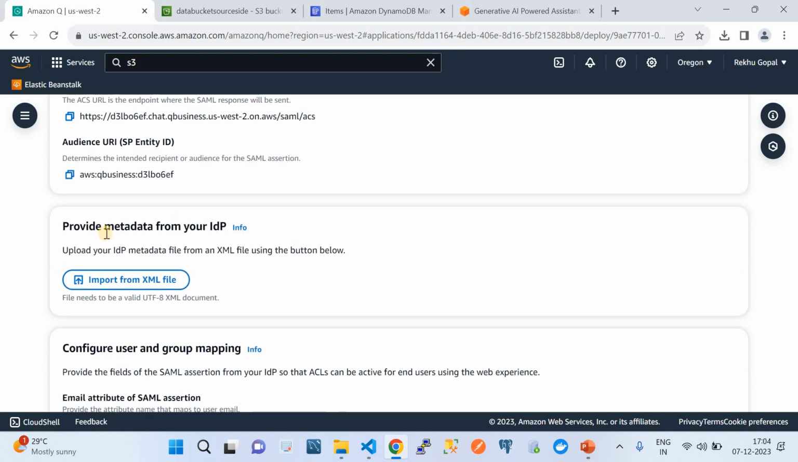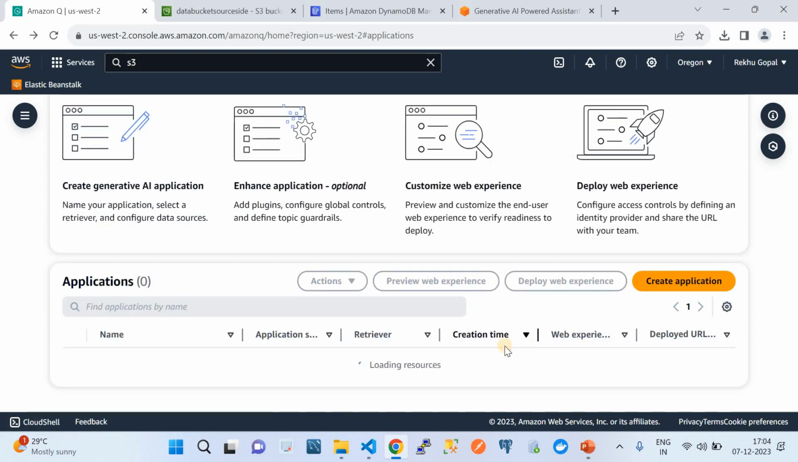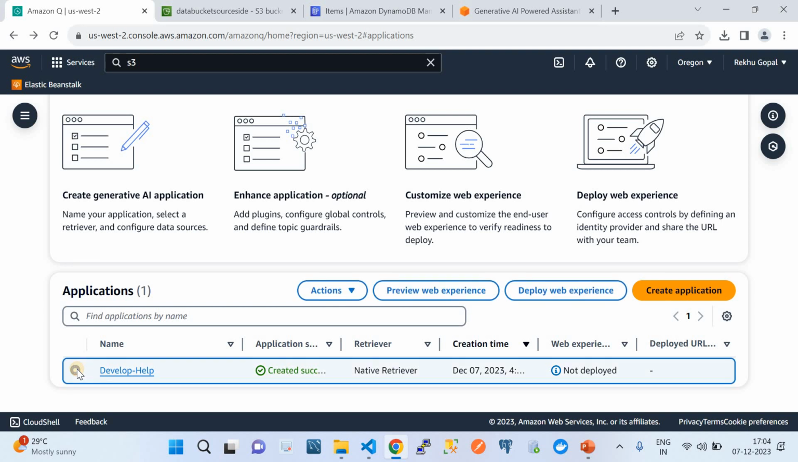Once your IDP is configured, you will get metadata. You need to upload the metadata, provide the attributes here, and click on deploy. It will deploy the application, and the Amazon Q application gets exposed over a web app, and from the web app you can see the experience. I cannot show that now because I don't have any IDP system that I can configure to deploy an application, but I can mimic the scenario using the preview web experience.